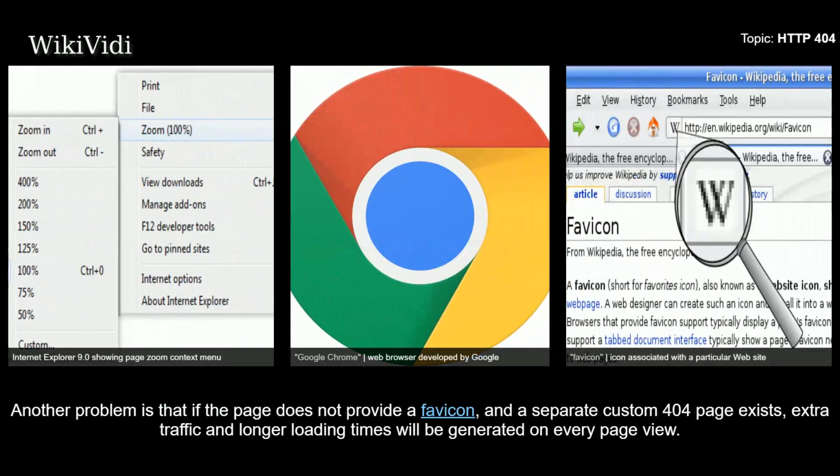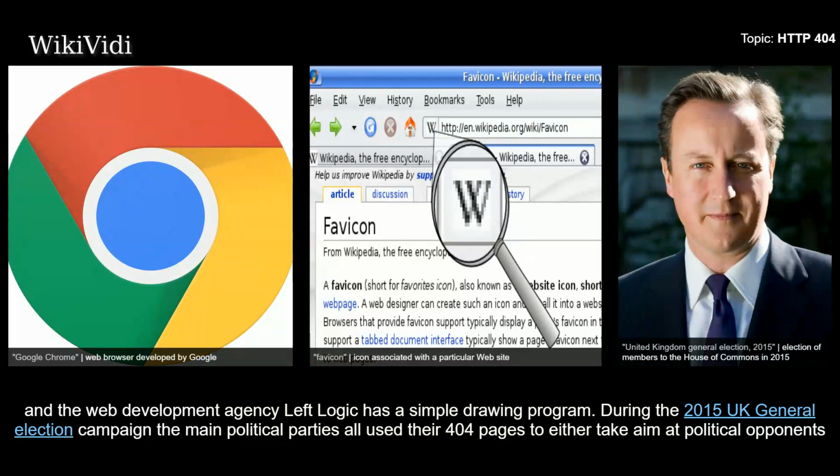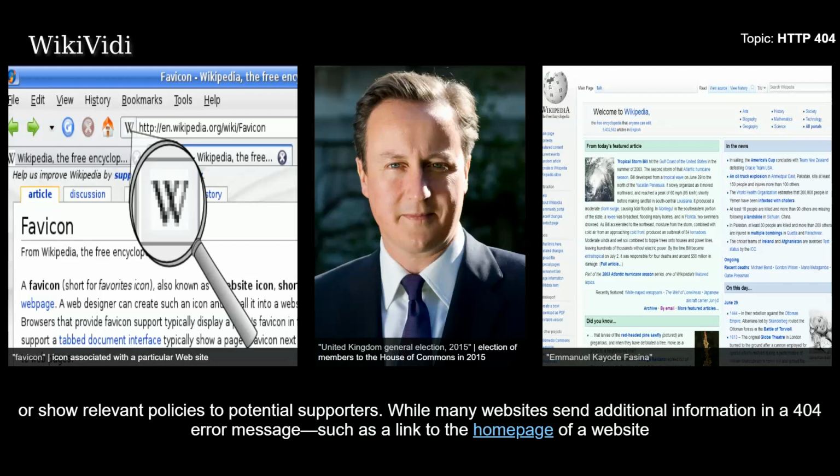Another problem is that if the page does not provide a favicon, and a separate custom 404 page exists, extra traffic and longer loading times will be generated on every page view. Many organizations use 404 error pages as an opportunity to inject humor into what may otherwise be a serious website. For example, Metro UK shows a polar bear on a skateboard, and the web development agency Left Logic has a simple drawing program. During the 2015 UK general election campaign, the main political parties all used their 404 pages to either take aim at political opponents or show relevant policies to potential supporters.